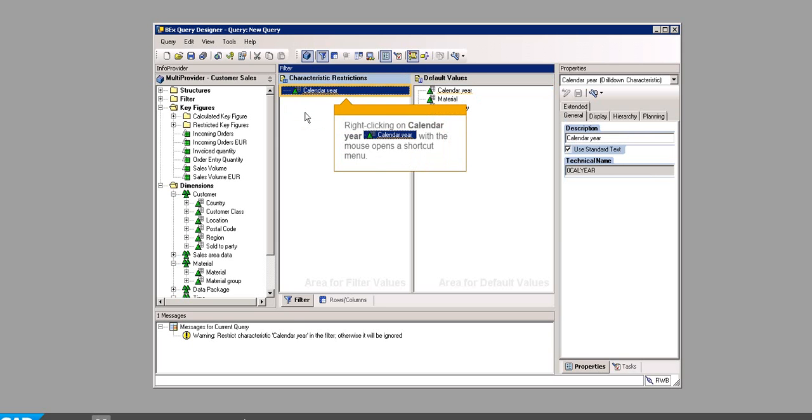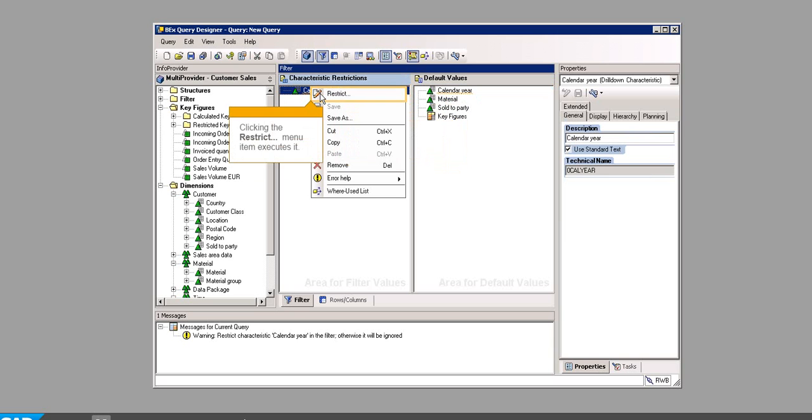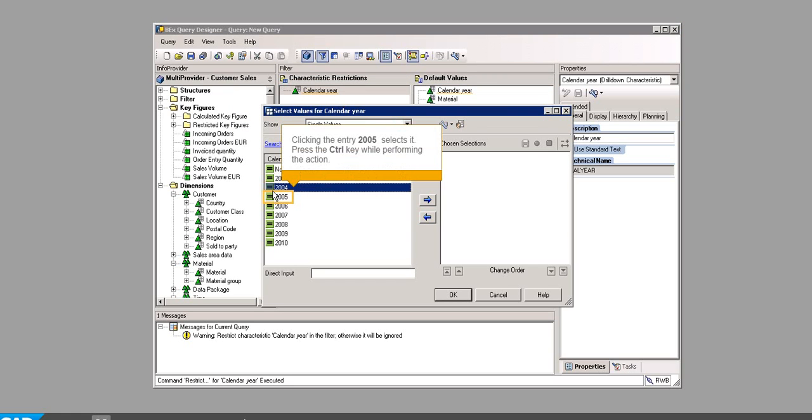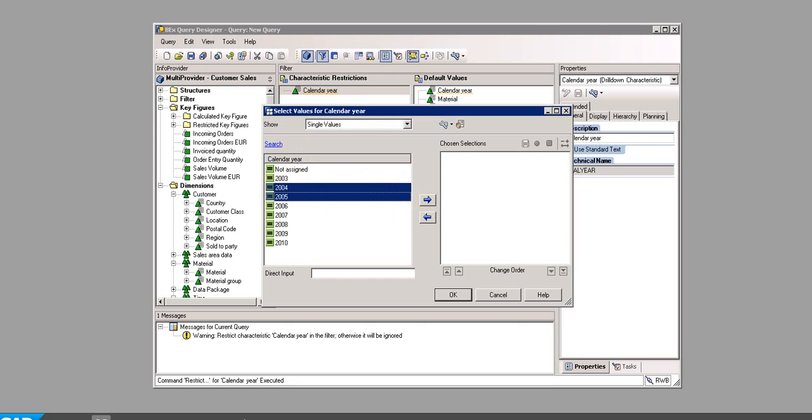Right-clicking on Calendar Year with the mouse opens a shortcut menu. Clicking the Restrict menu item executes it. Clicking the entry 2004 selects it. Clicking the entry 2005 selects it. Press the Control key while performing the action. Click Move to Selections. Click OK.